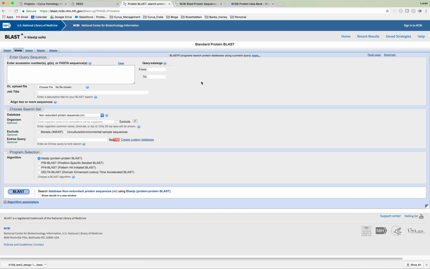So let's go ahead and imagine we have an input sequence that we've gotten. Don't know anything about it yet. I have the protein sequence, so I'm going to BLASTP. You can get to this just by Googling protein BLAST, for example, and then click that first link. And here I am at BLASTP, and I've gotten the sequence that I'm interested in.